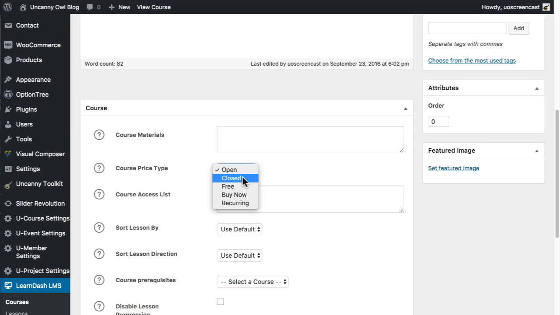Closed means that someone has to be added to the course, or there has to be something that adds them to it. So this would be things like WooCommerce in the example on our site. So if someone buys a course in WooCommerce, then we'd be able to add them that way. But users can't register themselves. It's what's important with closed courses.